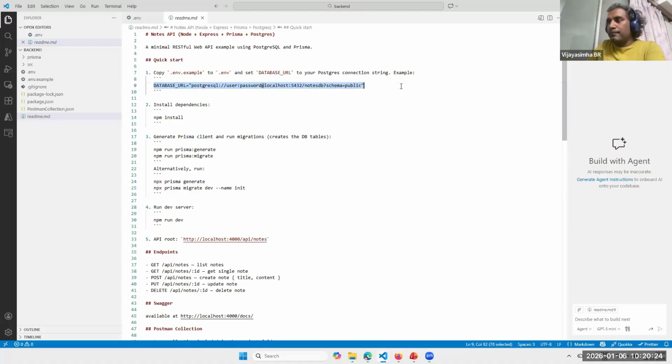Similarly, here we have a database URL. We call it a connection string. It is really a string with connection details for the database. So the software that we are building, the server that we are building, is able to use that connection string and talk to the database.